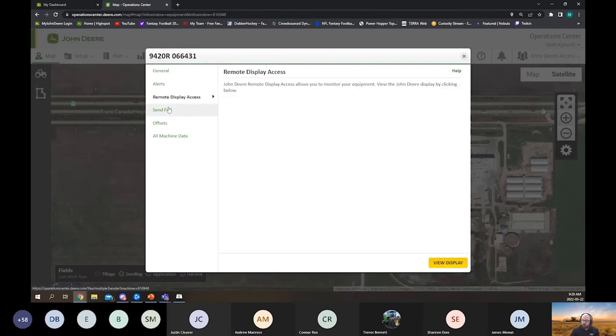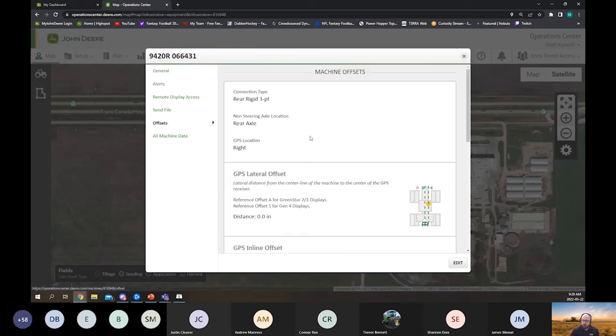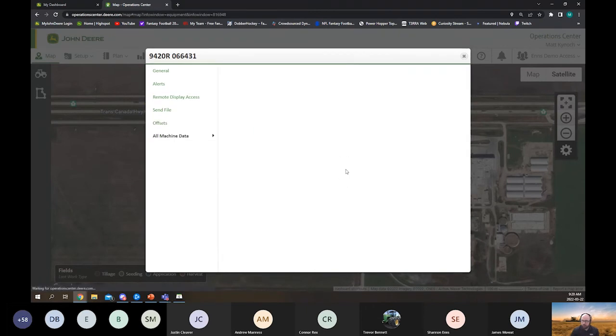We have an access for remote display access. We have the ability to click on here and send, say, a setup file directly to the machine. We have our machine offsets that we could view. And then we also have our all machine data, which this might take a second to load. Just give it a minute here.